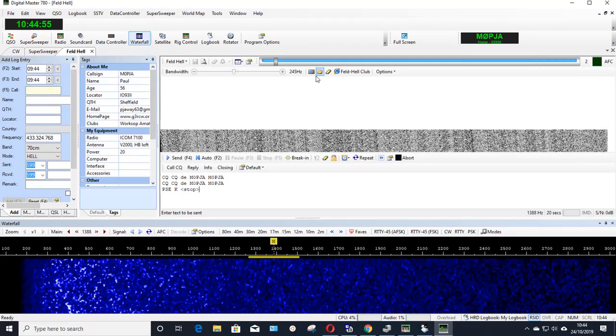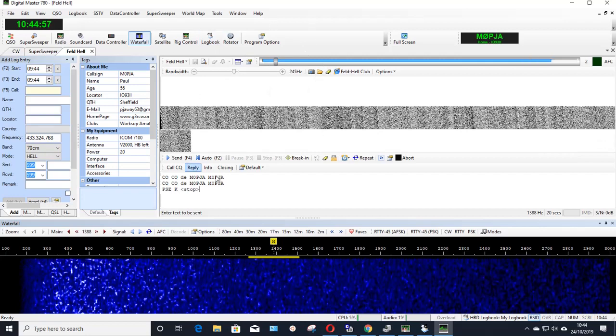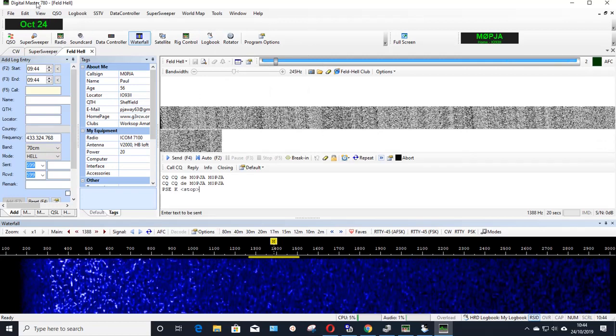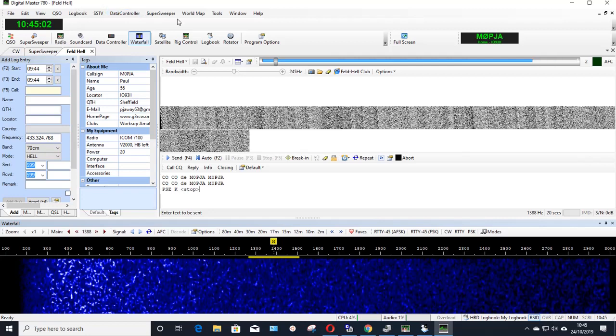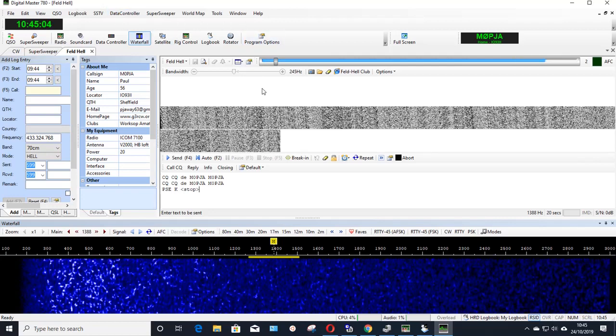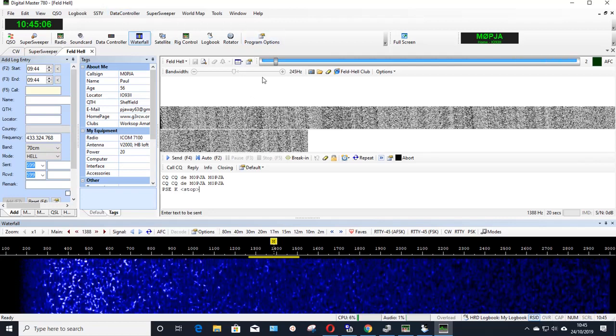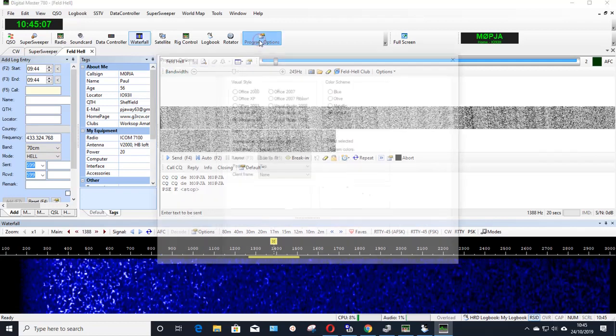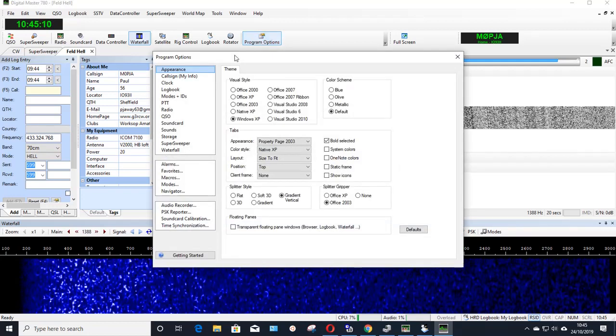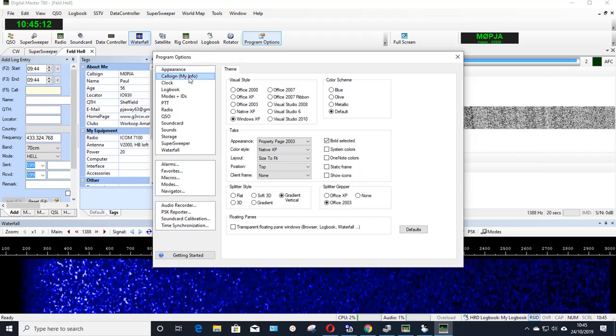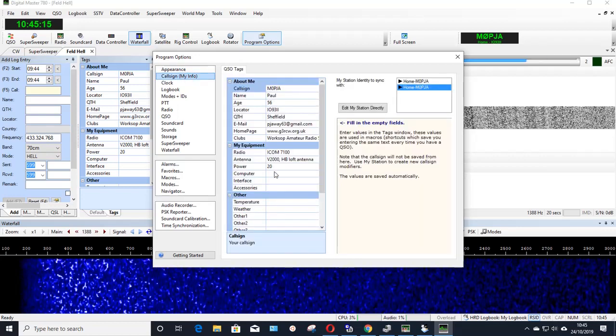Now I'm going into this screen, Digital Master 780. The first time you open this up, you will get a getting started script. If you follow that, you will set your machine up. The important things to look for is obviously add in your details. These are mine.